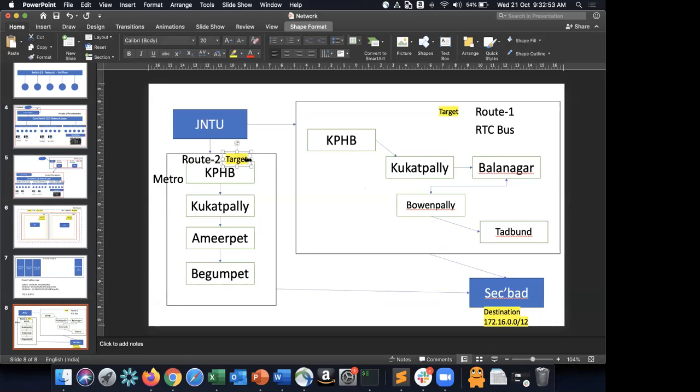Target is the path that it takes. Destination is the final destination where it has to land, which is the CIDR range. Whereas target is basically the path it has to take, whether it has to take an internet gateway, or a VPN connection, or a local path. That can also be possible, right?